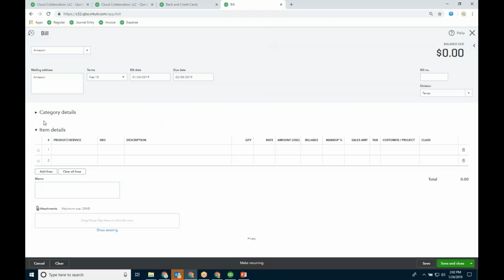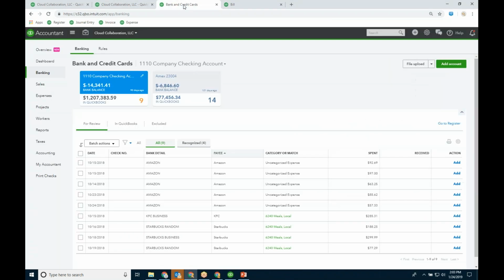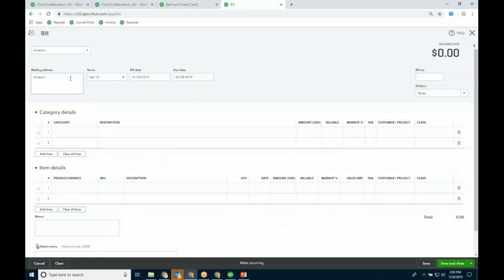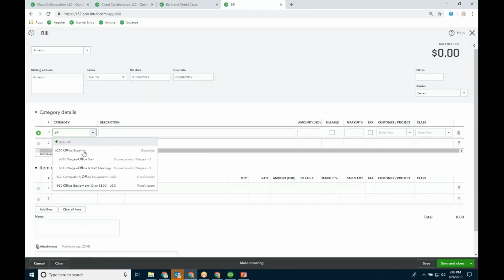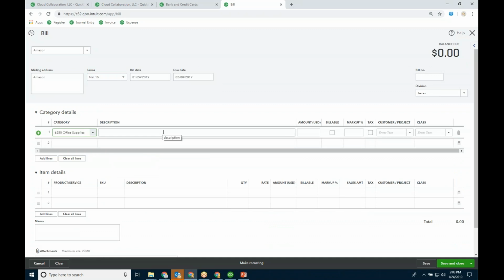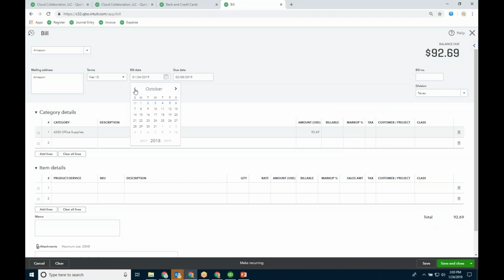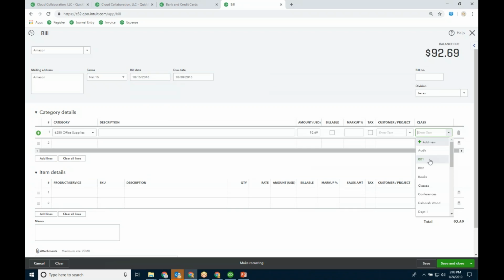Let's see. Amazon, and we'll say it was office. You can quick type and stuff will come up. Typically you wouldn't do a bill for this, but still, let's just pretend. I'm going to do October 15, 2018. And again, here's location, here's class tracking. So if you guys are doing class tracking, you would add the class. That's a setting you would turn on.